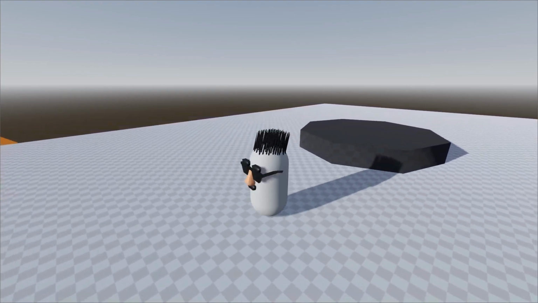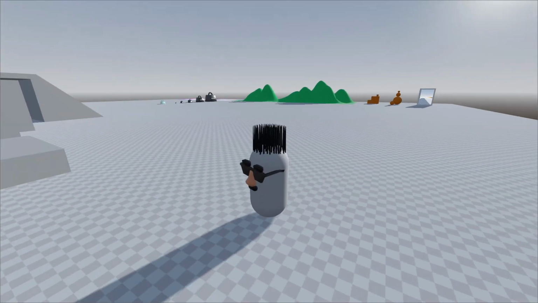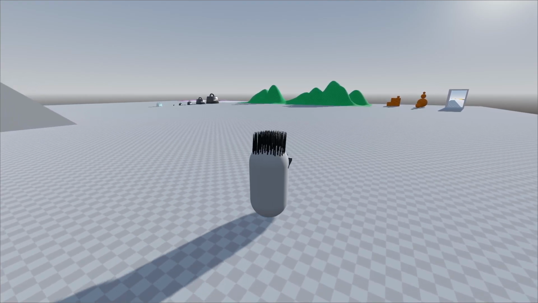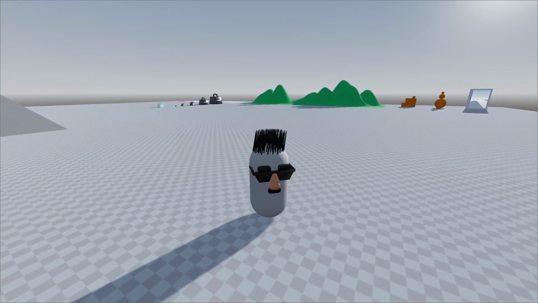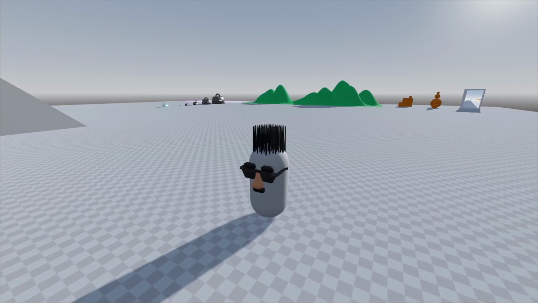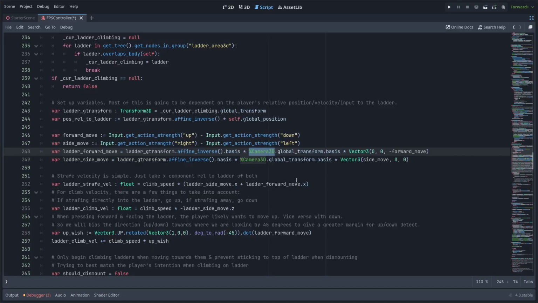And in this free look mode, this works a lot more intuitively. You're going to see he is looking in the correct direction of wherever he's moving now. Alright, so that pretty much takes care of all of the logic.